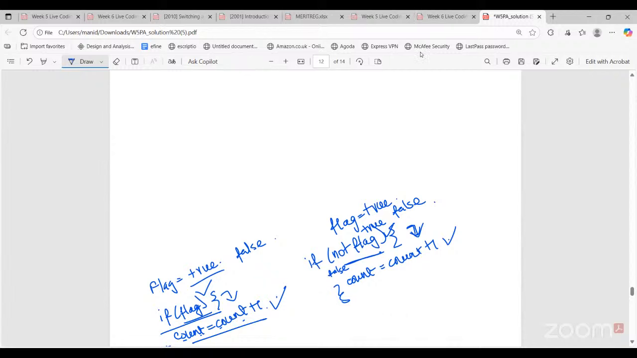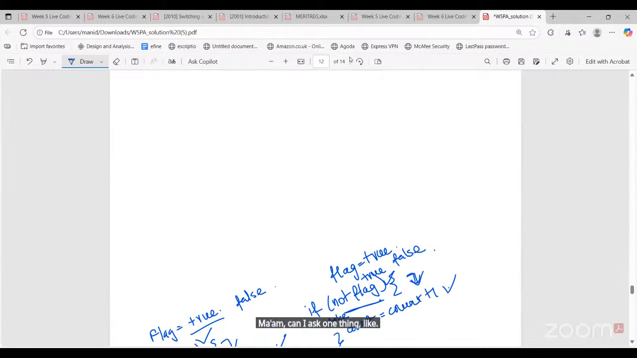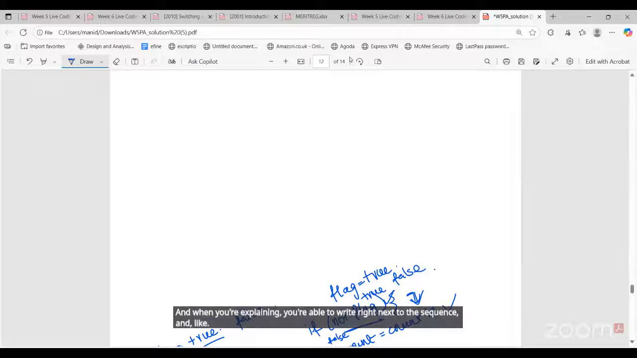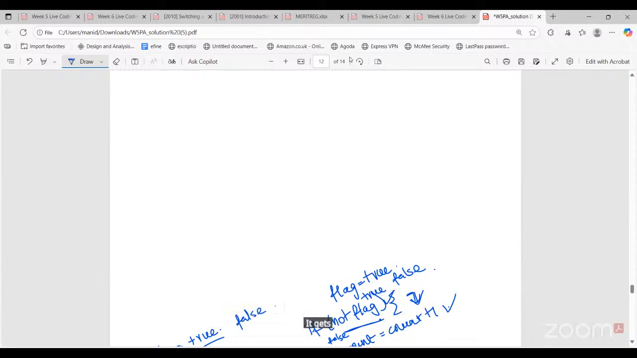Ma'am, can I ask one thing, practically, not related directly to any question? Yeah, ask. Ma'am, all this content is on the screen, and when you are explaining, you are able to write right next to the sequence and next to the pseudocode. But if the code is on screen and we are working on paper, it gets a little difficult, so how to approach it?